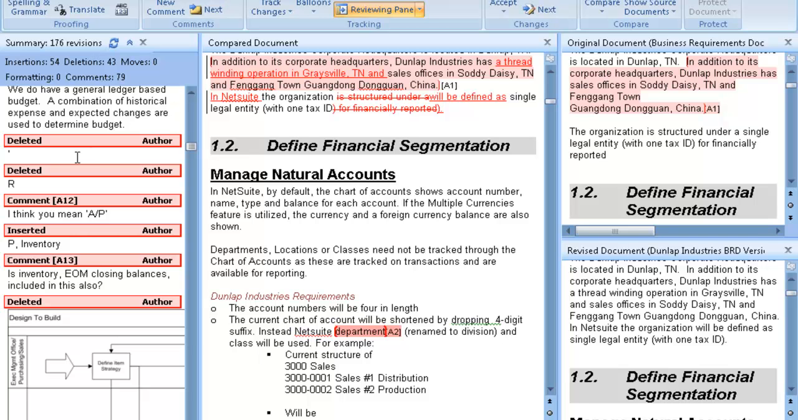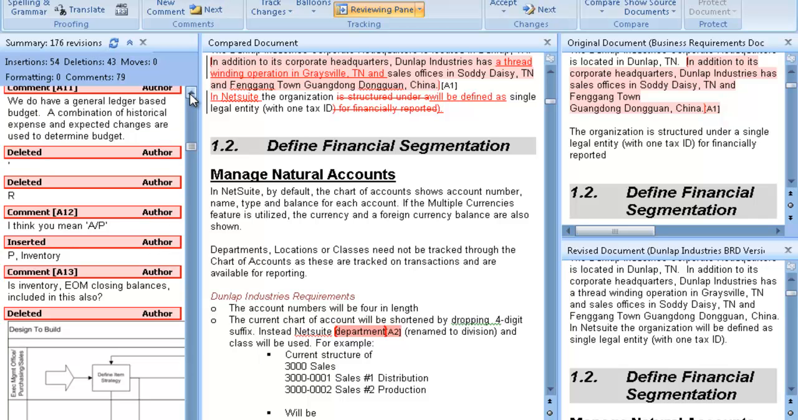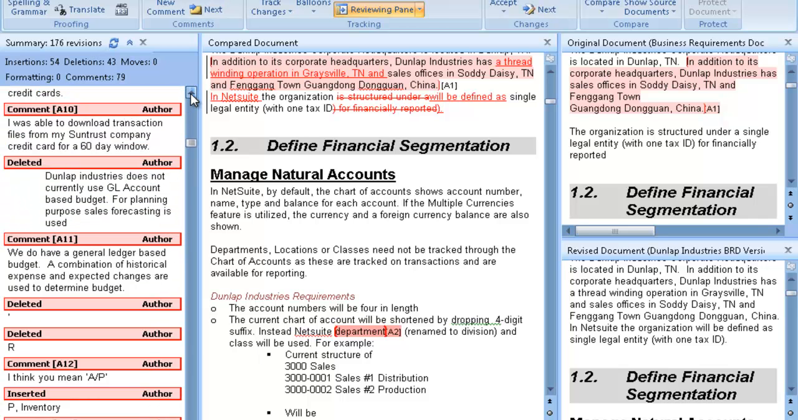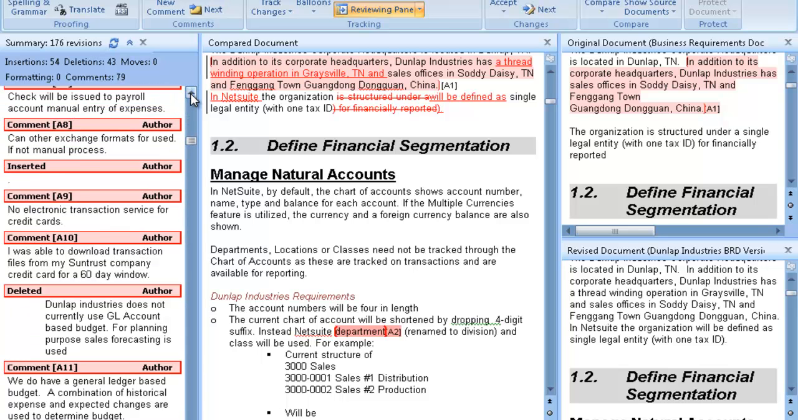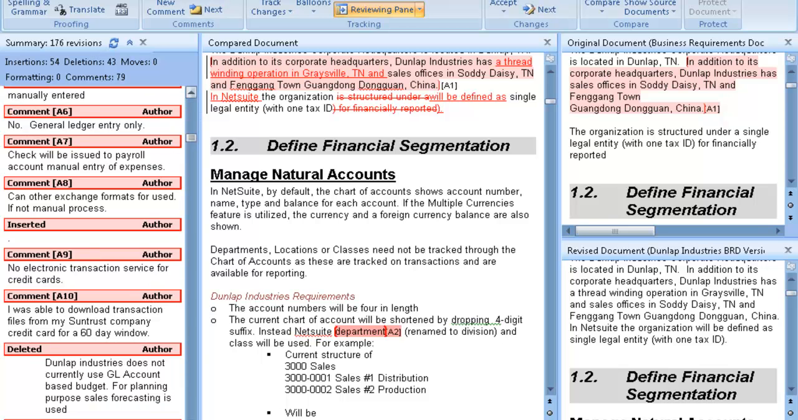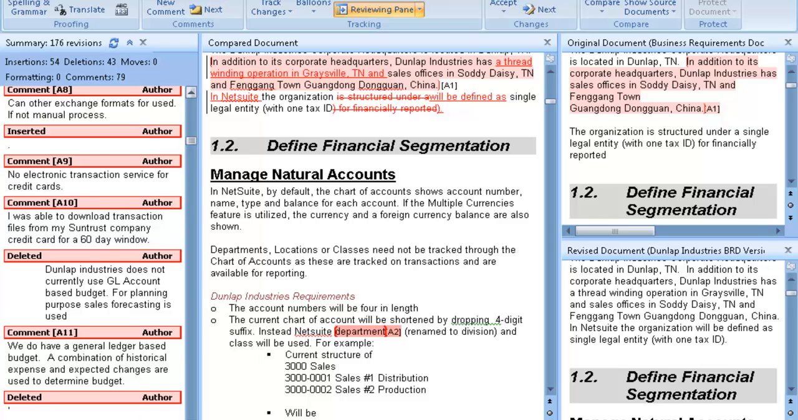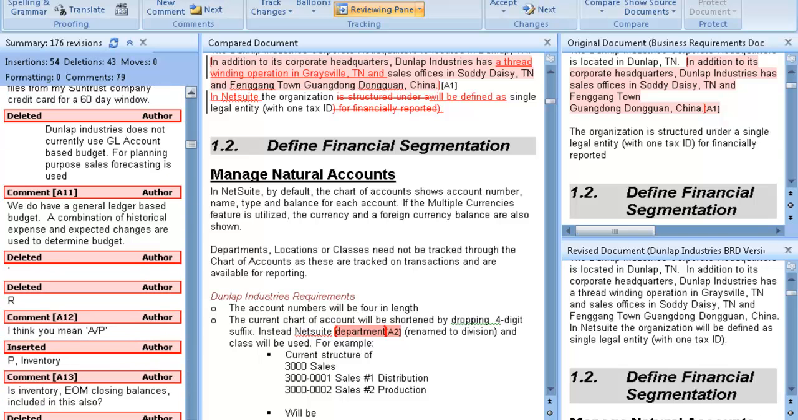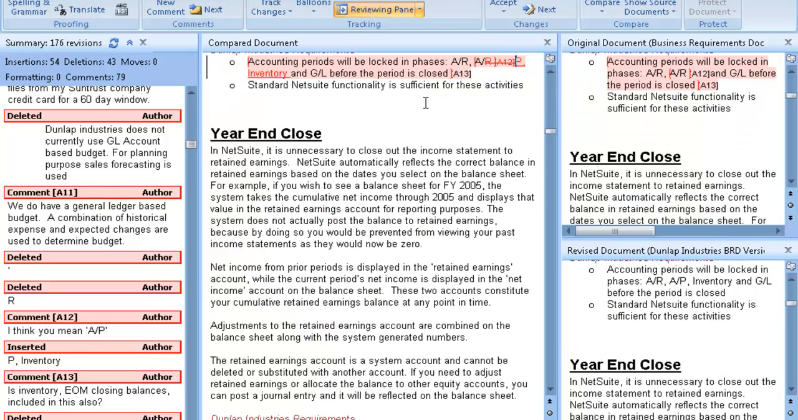Notice here that we have a comment that I made concerning AP and AR. I made a comment to the effect of, I think you mean AR, where they had marked AP. And what they did is, yes, here's my comment, A12, I think you mean AP. So they deleted the R and they inserted the P. And so there's an example, and if you wanted to go to see that magic, you just double click on the inserted and it shows you here.